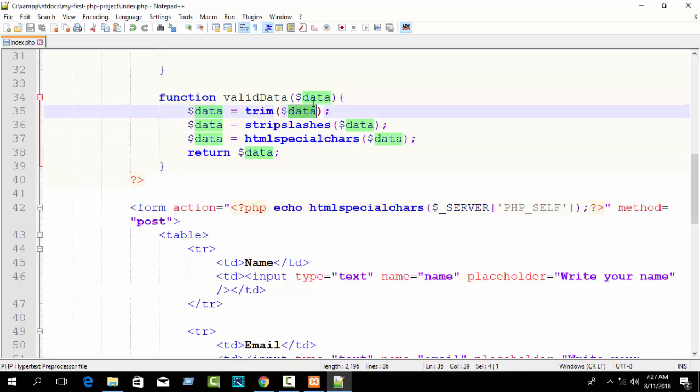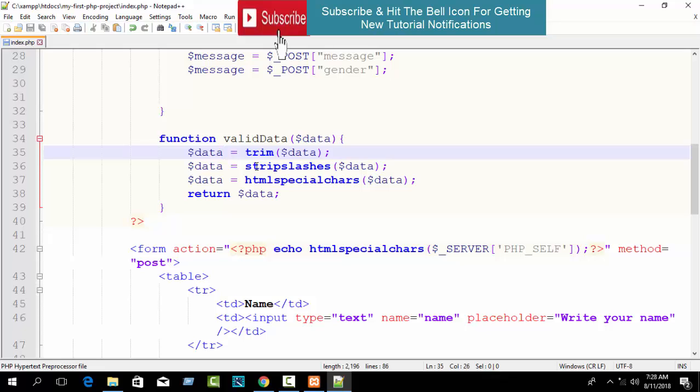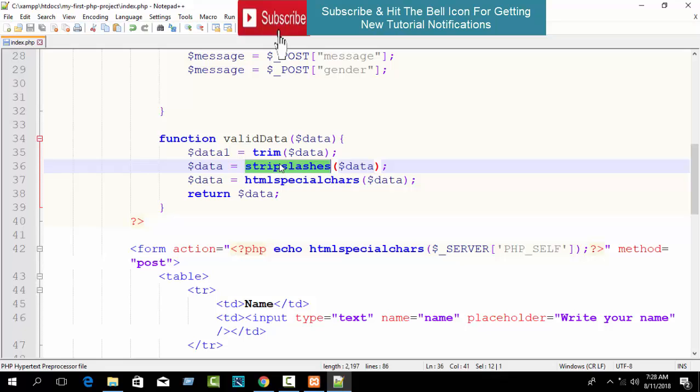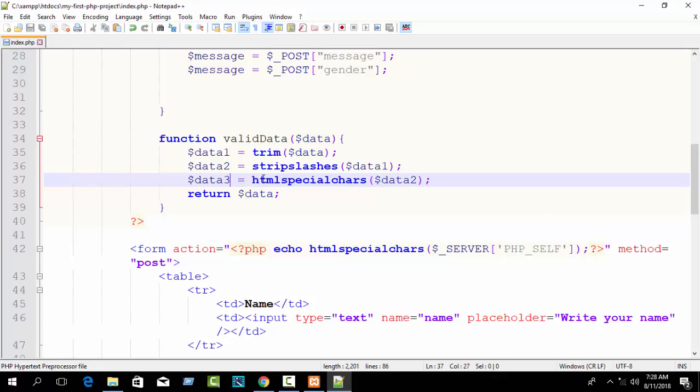Okay, you can see I am writing trim first. This data will be trimmed, then store this value. Also you can write here, suppose data 1, then this trimmed data will go into the function stripslashes, then data 1 will be here. Then it will be stored, suppose data 2. Then data 2 will be here and it will be stored, suppose data 3. You can write the same name or another, and data 3 will be returned.